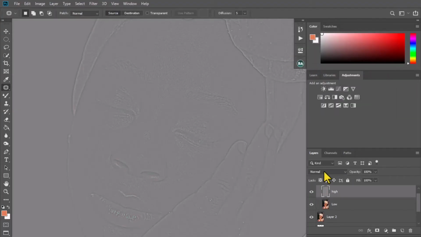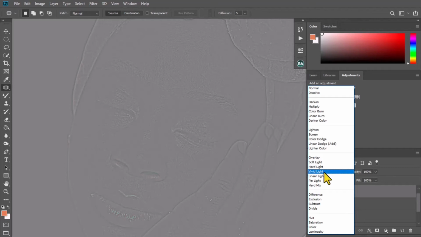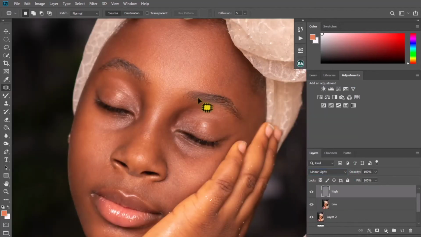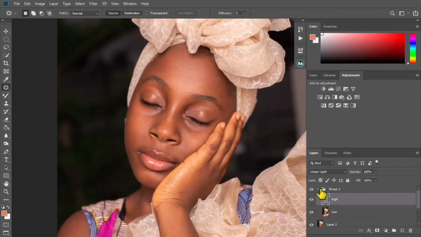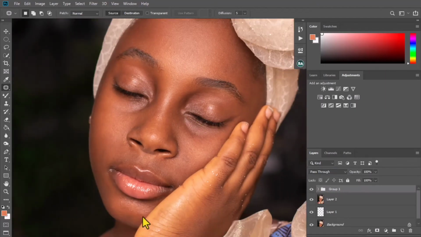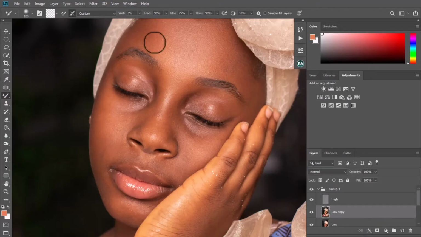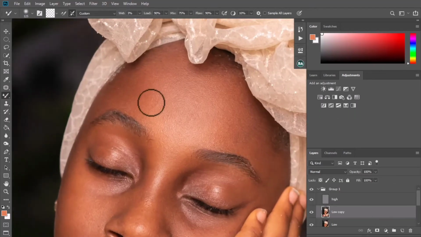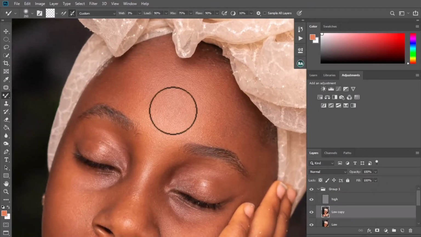Then the next thing you do is you change your blending option from normal to linear light. From normal to linear light. You see, this is what we have now. Now, I want to show you another thing, and I'll be brushing separately. Okay, before I show you the next thing, let's pick up our brush. I will just brush the forehead so that you see something. Let's duplicate this layer. Okay, set up my brush. My wet is set to 3. I love it that way. It gives me absolute control over the image.